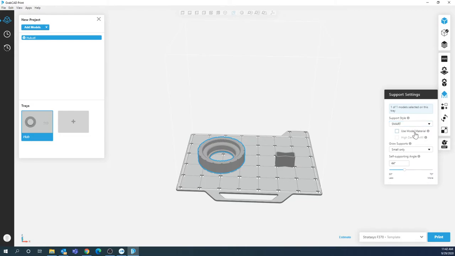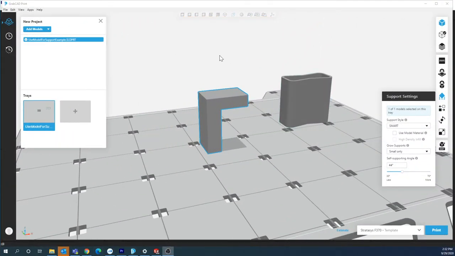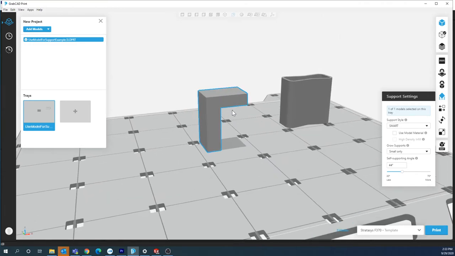Now, use model material is an interesting selection here because this actually allows you to reduce the amount of support material that you're using when printing a model. To demonstrate this, I have loaded in a model that is shaped like an L, but I've turned it upside down, which will force there to be support underneath this area. And I'm going to process this two different ways, one with smart support with use model material turned off and the other with smart support with that turned on. So let's process it this way first.